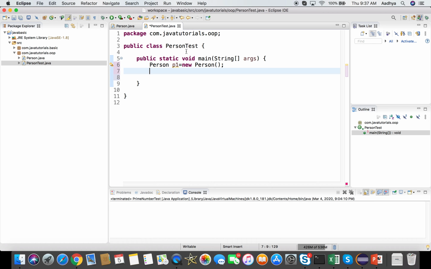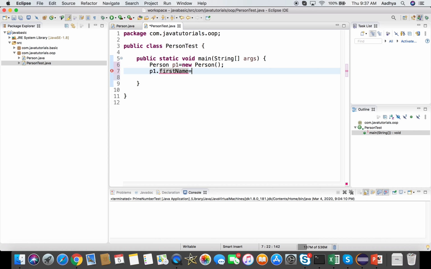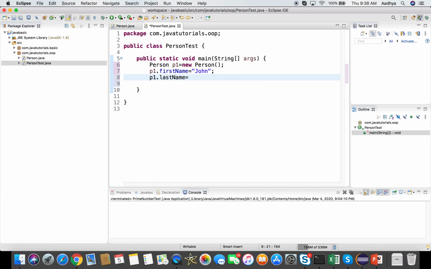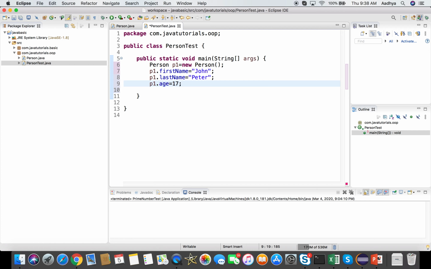So now if you think through it, it is going to create a new person, and it is going to give the memory variable p1 wherever the person got created, and p1 is going to hold the location. All this happens when you run the program. So now p1.firstName equal to say John, p1.lastName equal to Peter, p1.age is equal to 17.